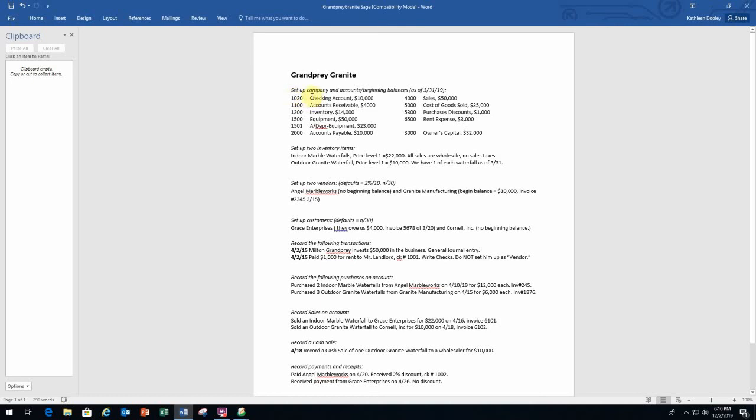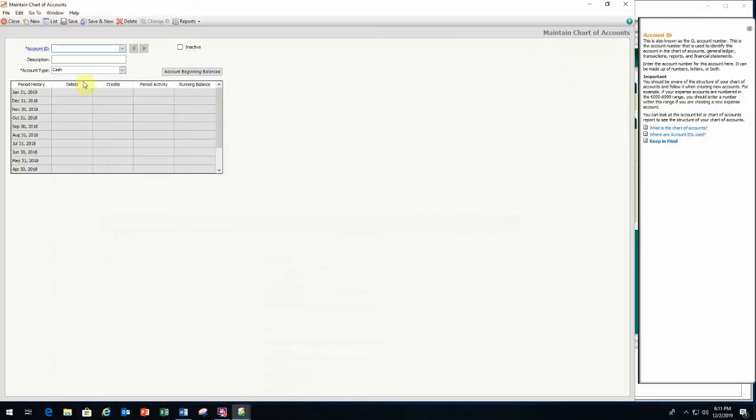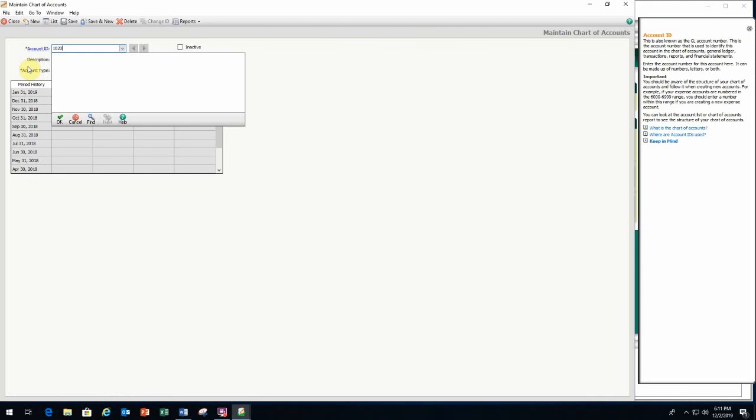Okay. Notice I didn't have to go into edit preferences and tell it to use account numbers. You can use whatever you want as the account ID. You can use a name, a word, or you can use the numbers. Numbers are the most common account IDs. And checking account is the name of our cash account. So the account ID is the 1020 number.